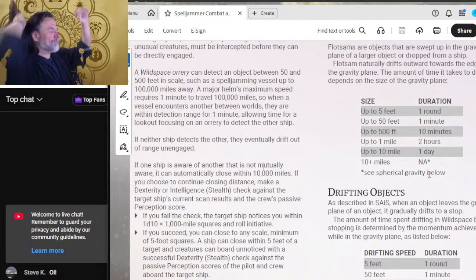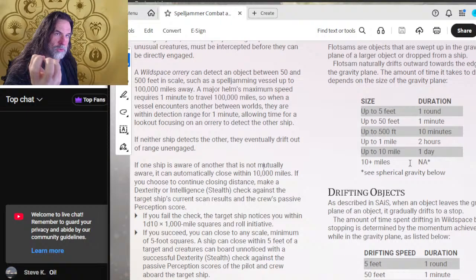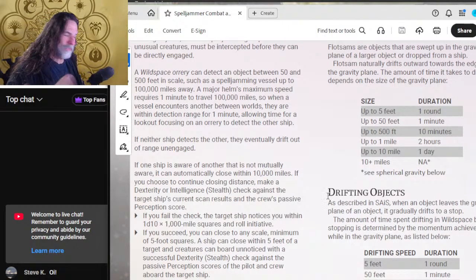So anything up to, like the Spelljammer itself, the massive living ship, is 3 miles in scale. So it occupies a 10-mile scale, but still has planar gravity. Anything that's larger than that 10-mile scale is going to have spherical gravity, which then you can't drift out of the gravity plane because you fall towards the center at falling speeds. But this is the amount of time it takes for something to drift out of your gravity field, depending on the size of the gravity field.